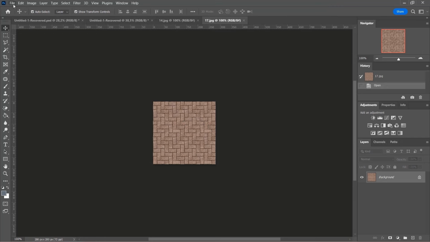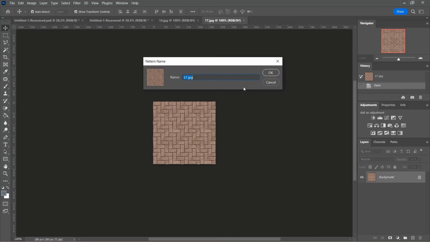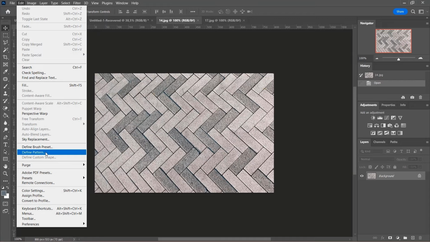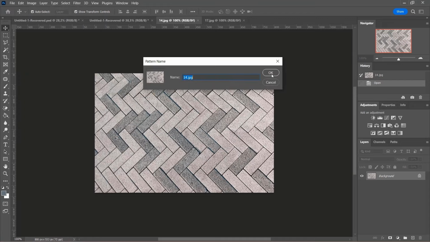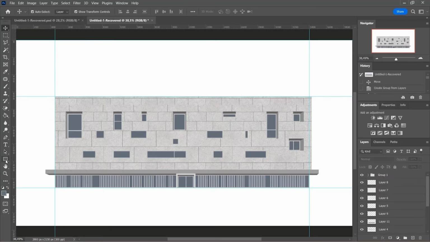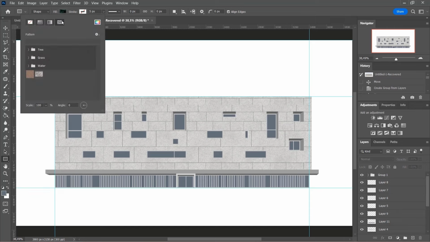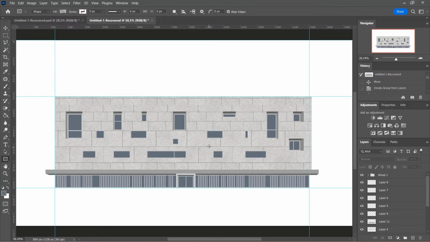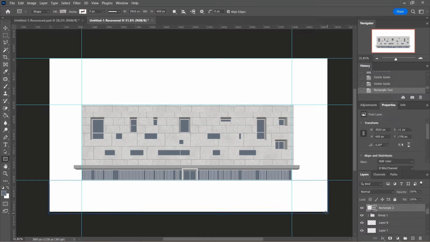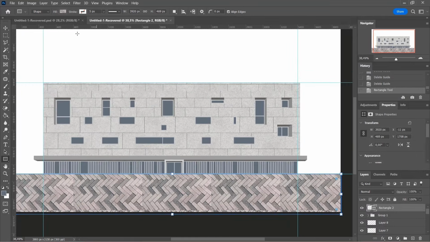And now let's create patterns from these two. So, Edit, Define Pattern, and let's save them. The same thing here. Let's go to our collage and draw a rectangle, selecting our pattern. So we are going to draw a rectangle here for the pavement in front of the building.